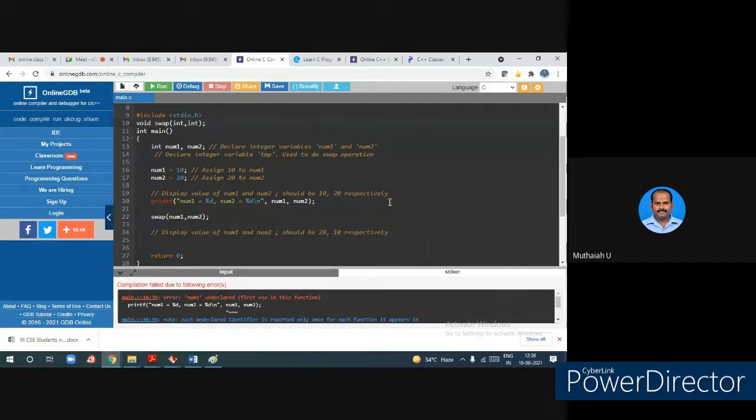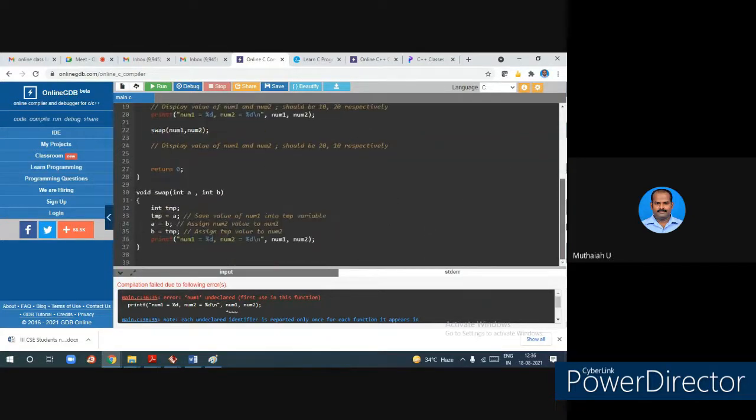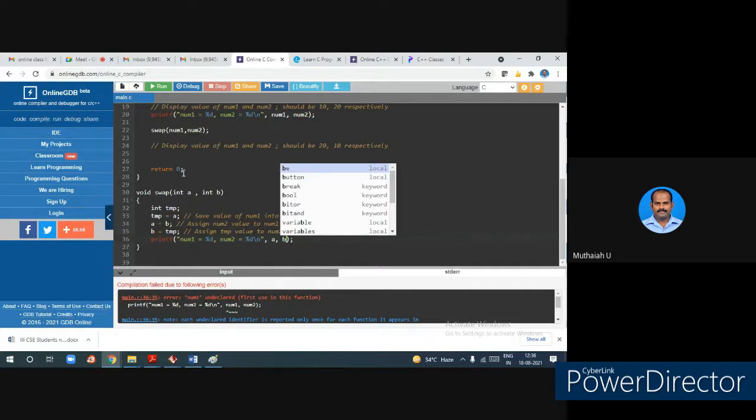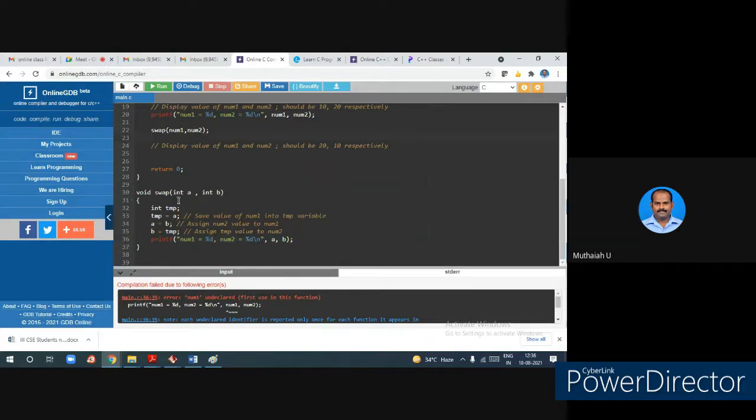Here we included num1 and num2, but here we cannot print num1 and num2. Here we have the values a and b. This is how we are debugging the program. Only num1 and num2 are used in the main program, but when you pass them for swapping, the original arguments are copied to the formal arguments a and b. The same values are copied into a and b, so that a and b will be processed here and printed here.